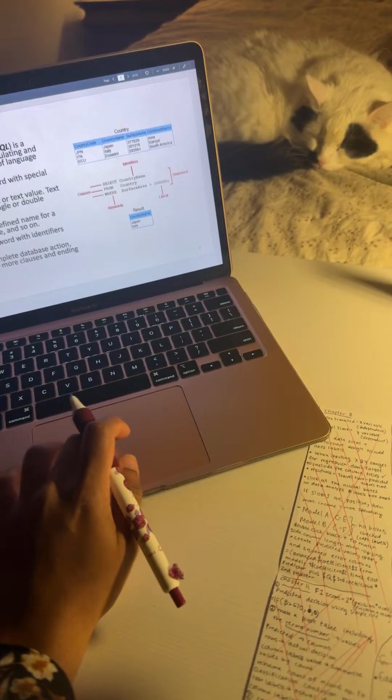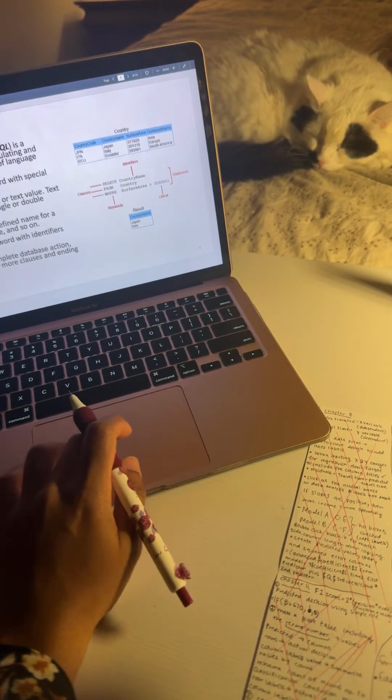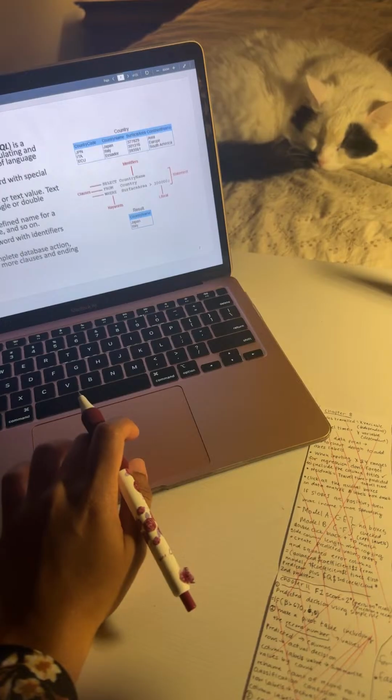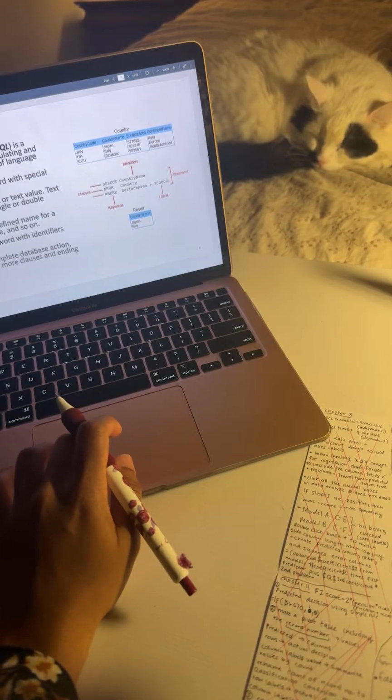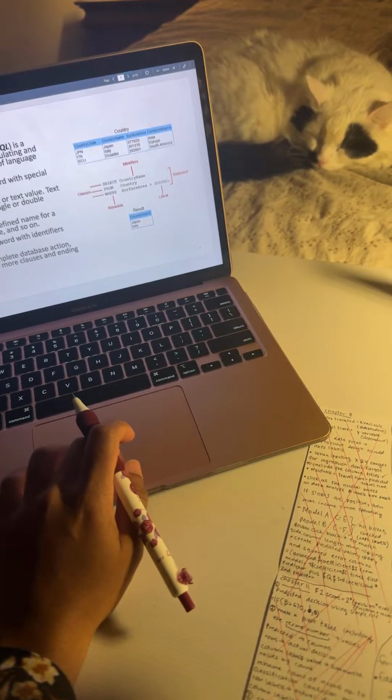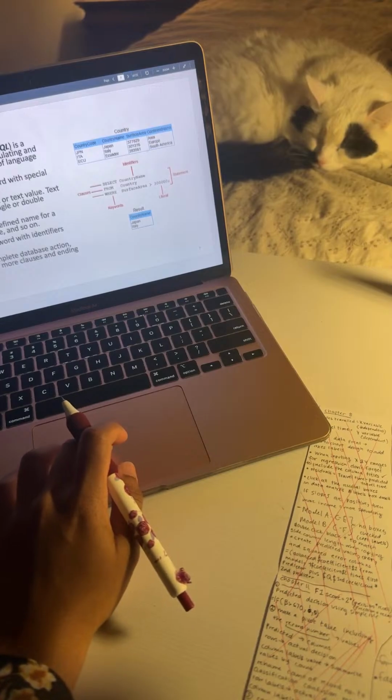So a clause groups a keyword with identifiers and expressions. A statement is a complete database action consisting of one or more clauses and ending with a semicolon.